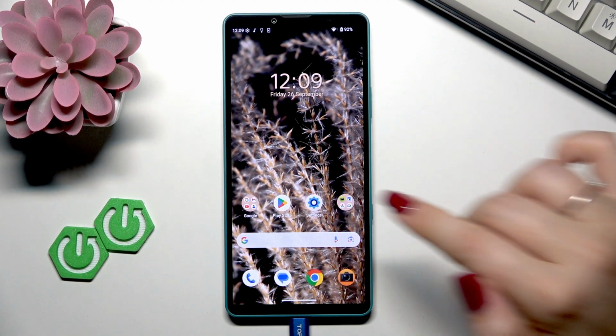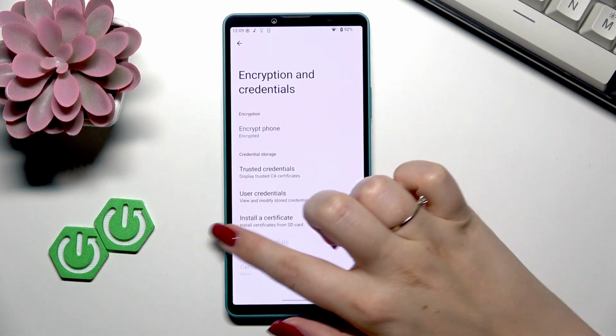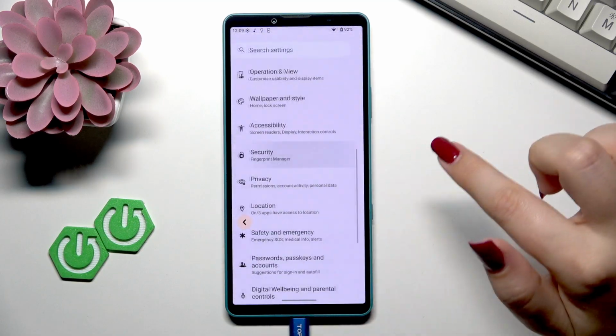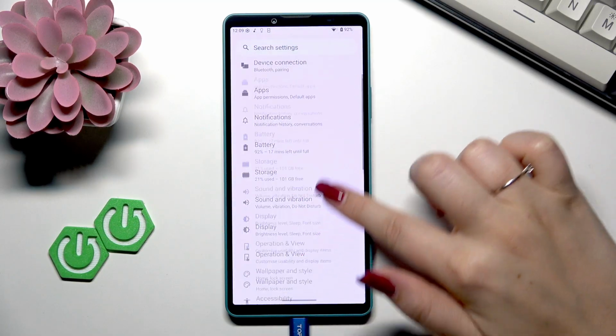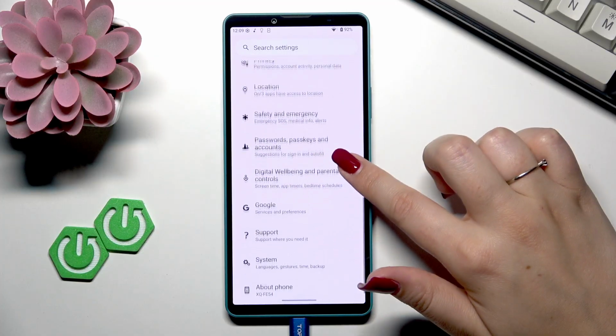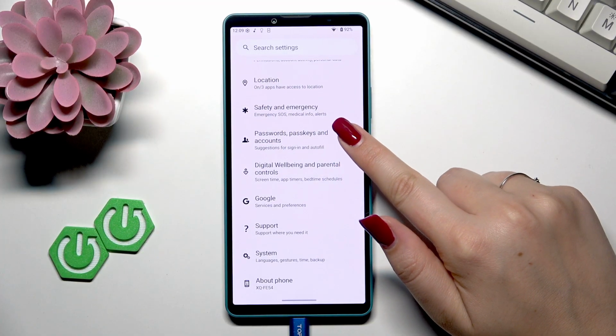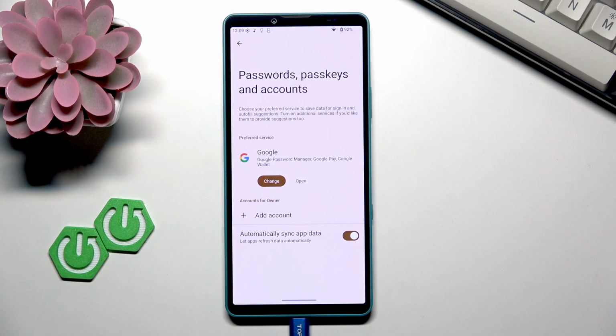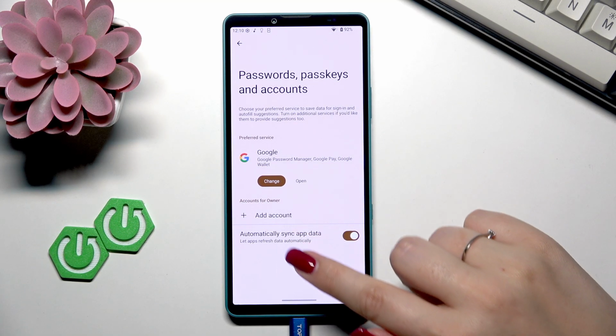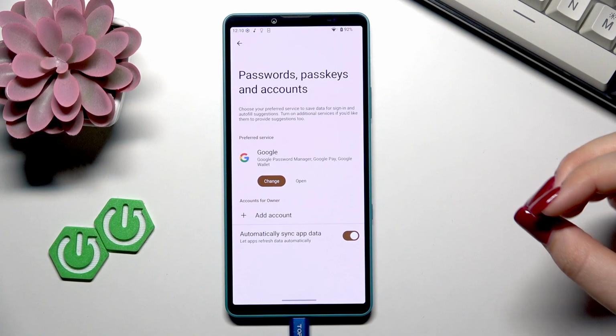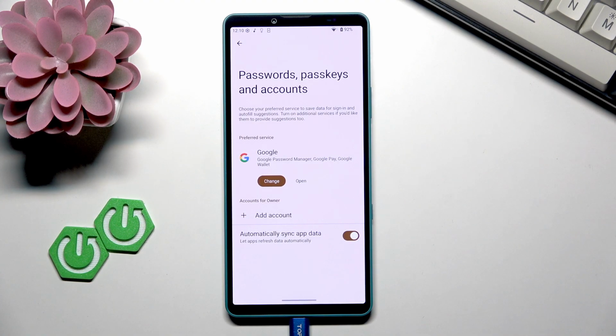So let's begin with opening the settings, and here we have to scroll down and find the section which is called Passwords, Passkeys and Accounts. Let's tap. We do not have our Google account added, so we will begin this video with adding a new one and then I'll show you how to remove it.